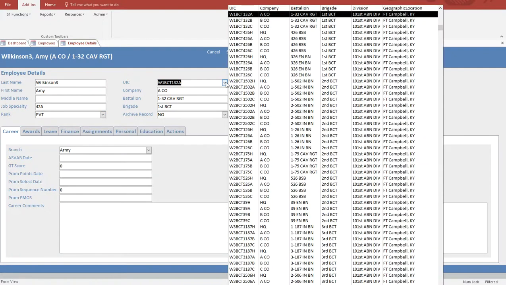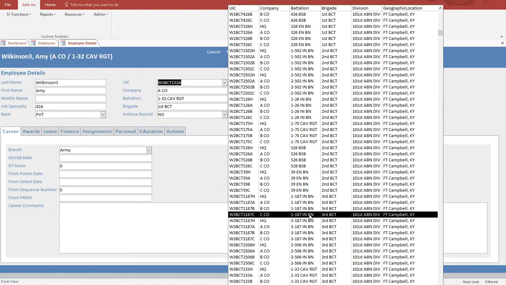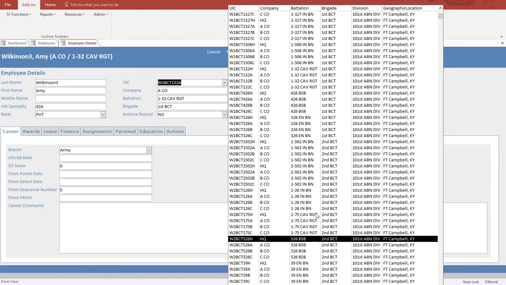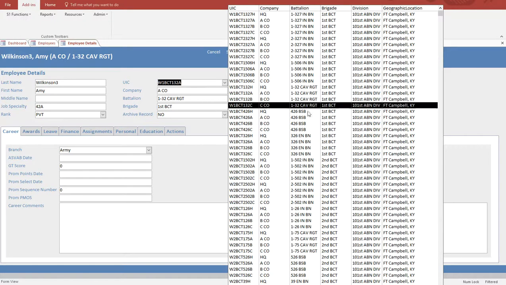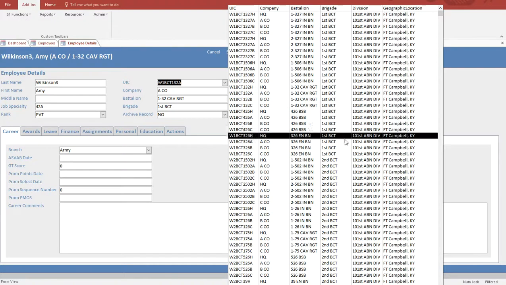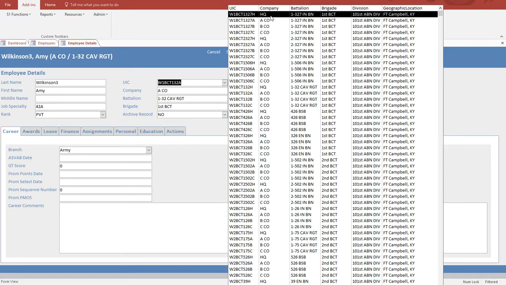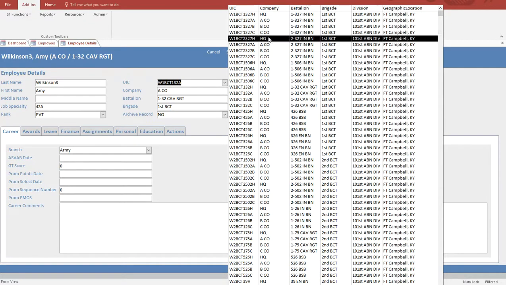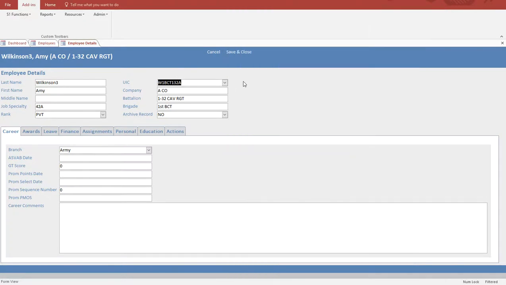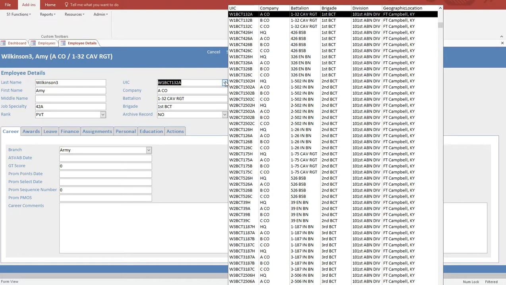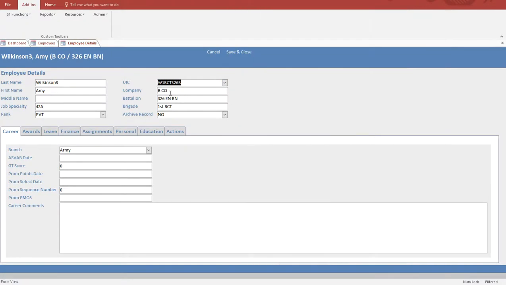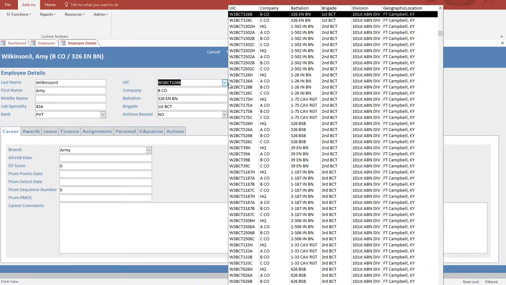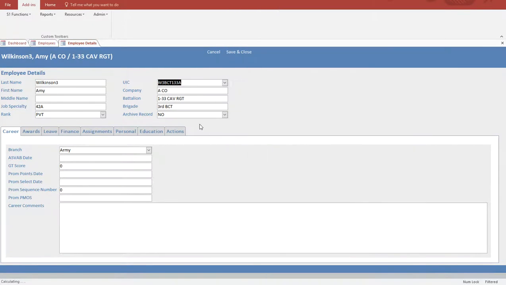Then you've got your UIC. This will show you the UIC, the company, the battalion. Now, obviously, a lot of your battalions and brigades probably won't have this much information in there. You might have this much for a brigade, and in the battalion, I'll probably have just a few right here. And then what happens is if I change this, you can see it's going to automatically change this right here. Whatever I make it, it's going to automatically fill that in.